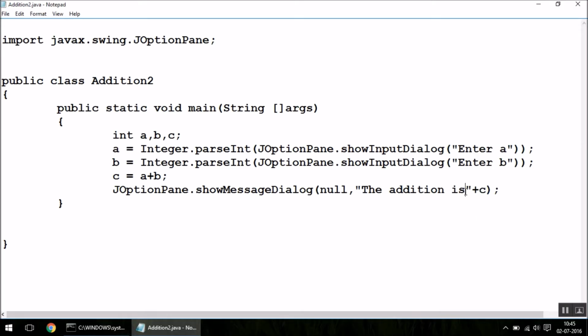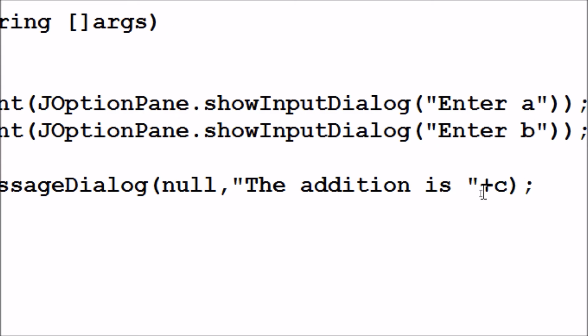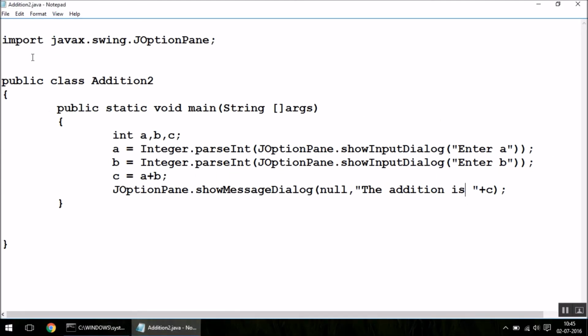Now, right after "is", you have to give some space. I am giving it one space because otherwise it will simply attach the value right after this S, and that's what I don't want. So this is perfect. Now let us save it and see if it works.